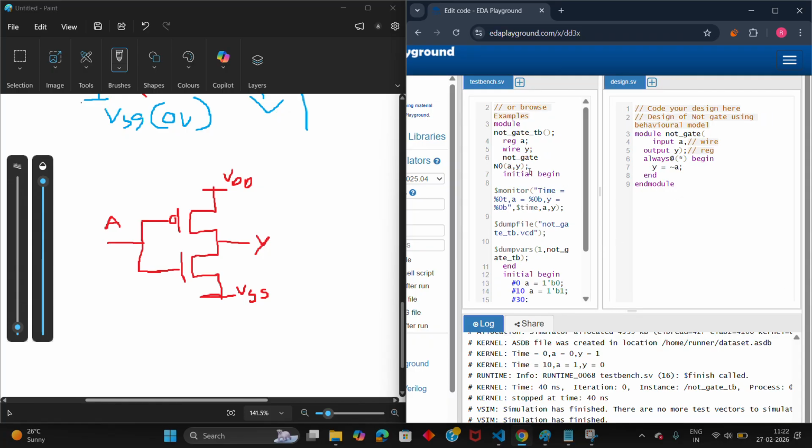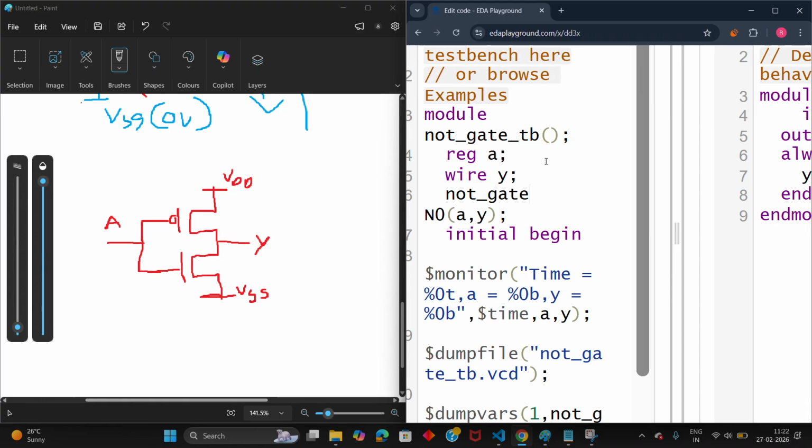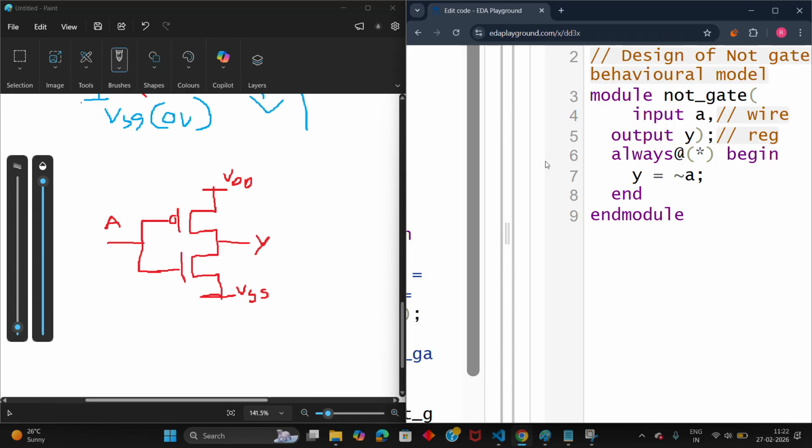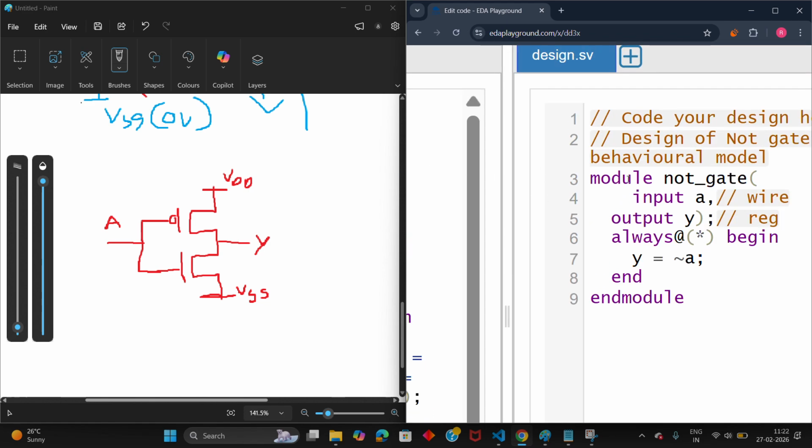Now the TB is the same, right? Our TB is the same. For any design, the TB will be the same, as long as you are not going to change the module name or the input names. The TB is the same for any design code. Okay, so let me implement the code in the switch level. This is the circuit. Now we got the circuit.